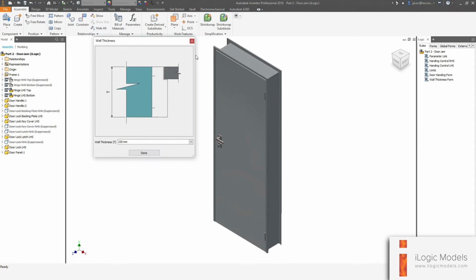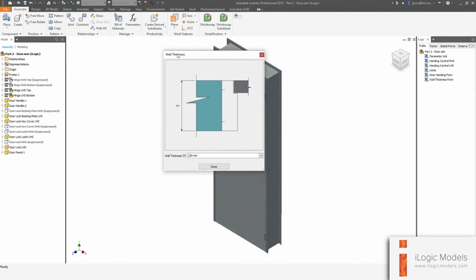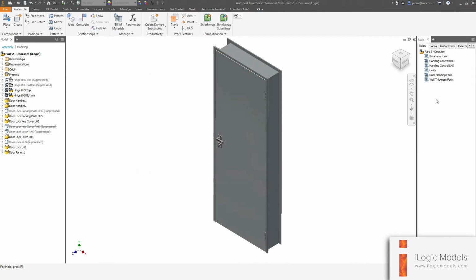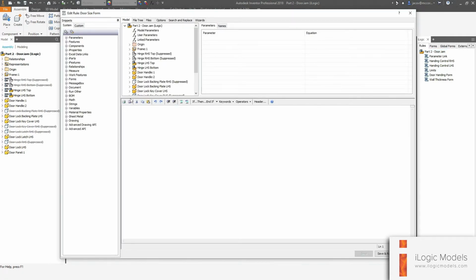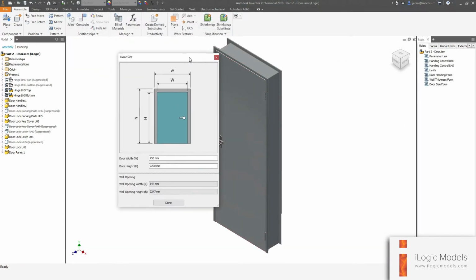Save and run, and we expect the form to show up, so this is fine. And then we're going to do the same again. This one is going to be the door size form. Here we do exactly the same form snippet, double click, rename. This is going to be door size. Save and run, and this is fine.